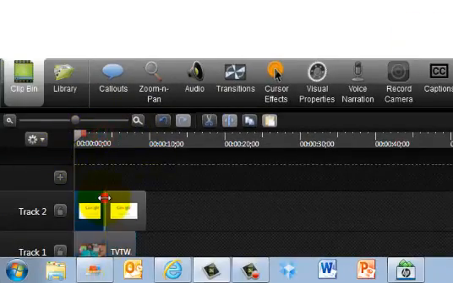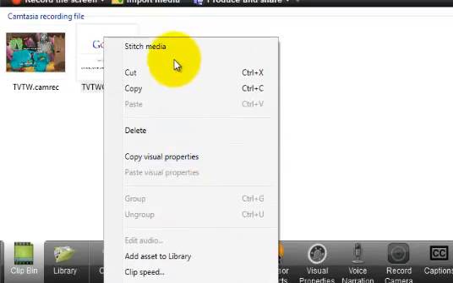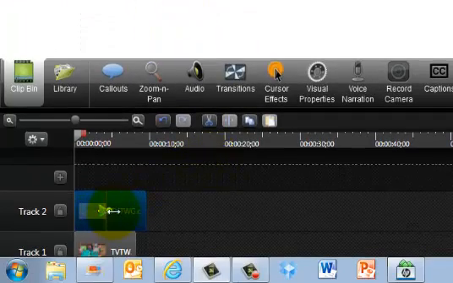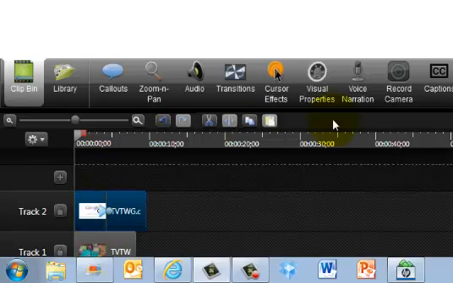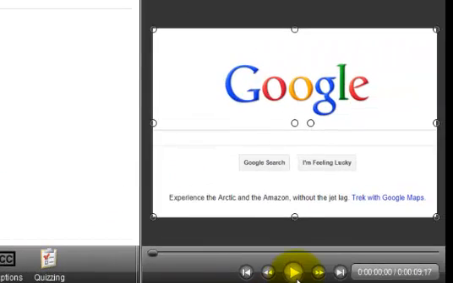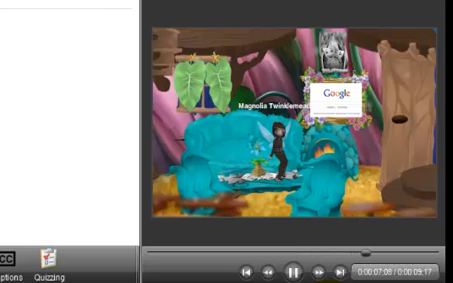And what you do is click right in between these two videos, then right-click and go all the way up here and select Stitch Media. It'll stitch together and show this little animation, and it'll take the Google web page and morph it into the TV. So take a look at this. Watch over here. It shrinks like that.